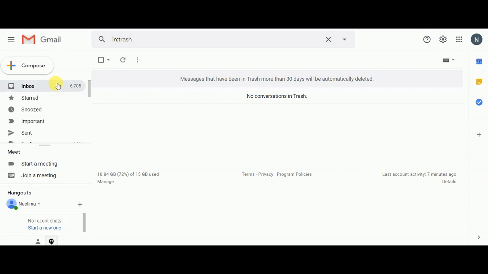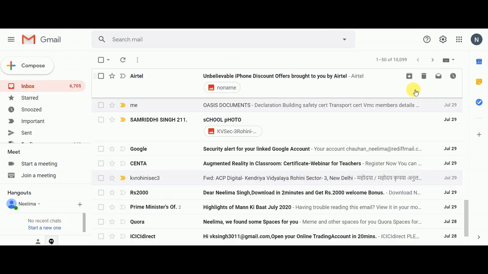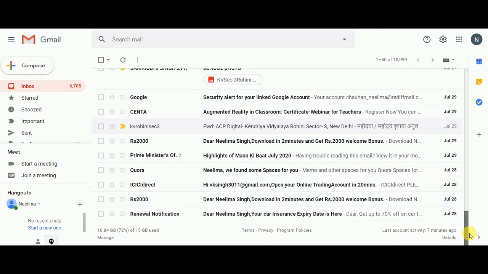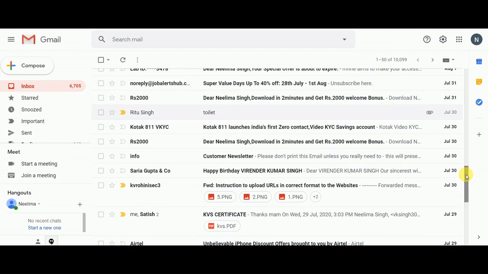So this is a very small trick by which you can remove the mails from the senders which you do not require.